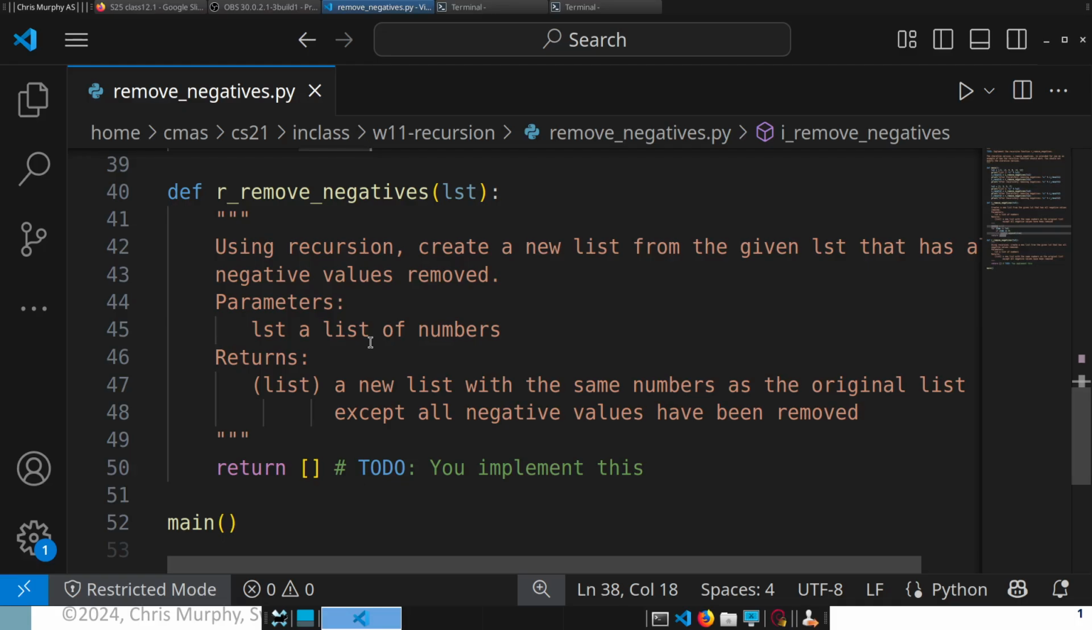So if I want to create a list containing only the non-negative numbers, if the first number is not negative, I add it to the list that I return. Otherwise, if it's negative, I don't include it, rather than add it to the list. So if that first number is not negative, then I'll include it in the list. Otherwise, I won't include it in the list.